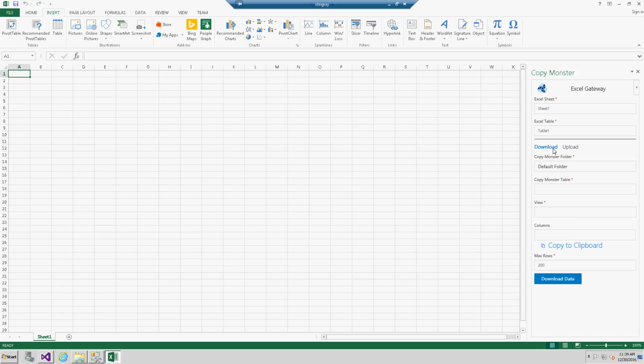Okay. So, what data do you want to download? Well, I want you to go to the SAP products folder and find the SAP products data. And which view do you want to use? Well, there could be, let's say, the purchasing view. Okay, so now that's what we want to download from Copy Monster, and you'll notice that the columns of this view are being displayed down here. And that's just to make life easier for me to create this table.